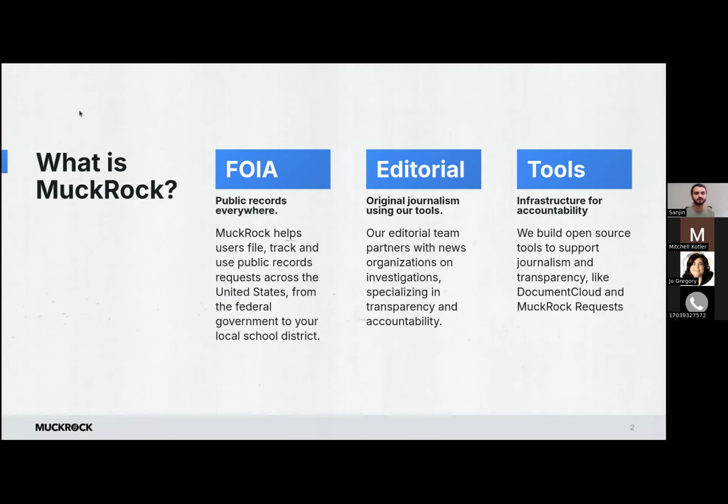And then we also have various tools like MuckRock Requests. We have accounts, which is our login service, which allows you to log into MuckRock Requests, Document Cloud, and several other tools that we're adding to our set. So yeah, we build infrastructure for accountability. We advocate for public records and transparency laws, and we have our own original editorial team as well.